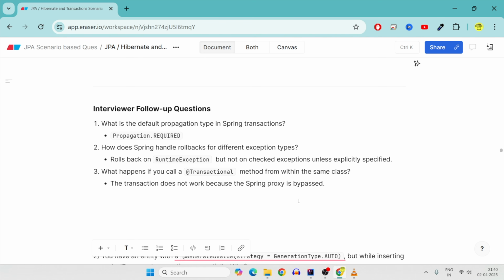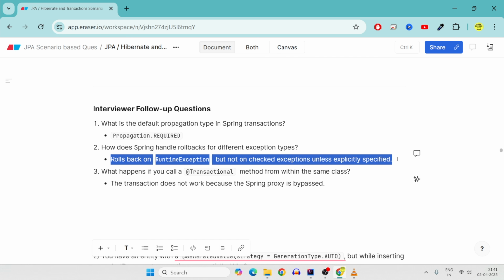Now for transactions, you might have follow-up questions. For example, what is the default propagation type? It is required. This is also covered in the video earlier. How does Spring handle rollback for different exception types? Different exception types means checked and unchecked exceptions. Spring rolls back only on unchecked exceptions or runtime exceptions, not on checked exceptions. This is a very tricky part. Even I forget it many times.